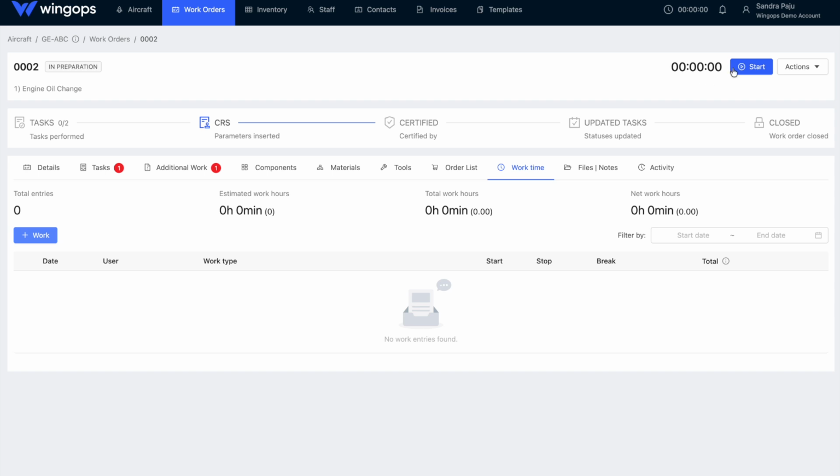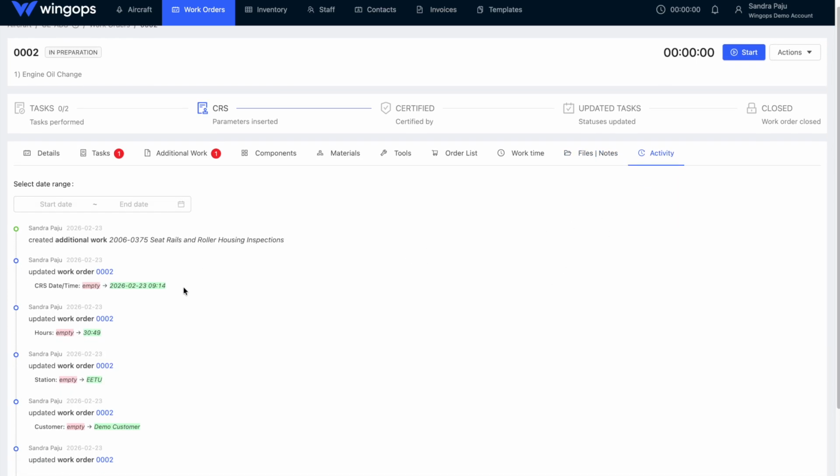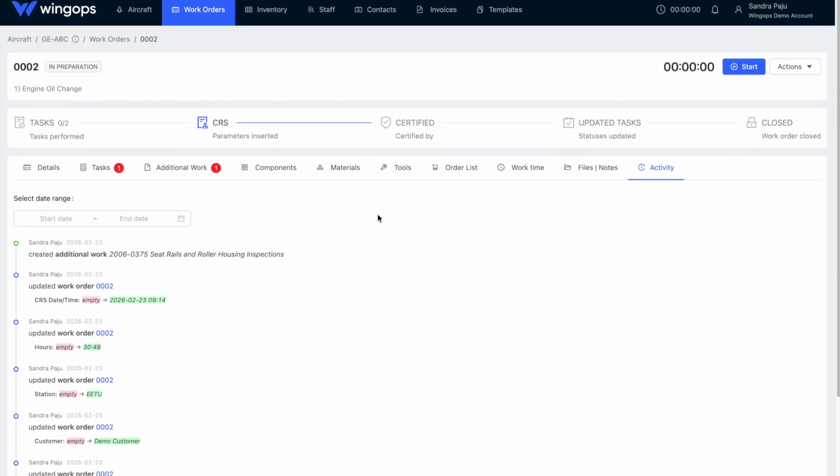Note that you can also track time on top of the page. In the Files Notes tab, you can easily upload all the related documents and keep track of them. In the Activity tab, you can see all the changes by activity and date that have been done to the work order. Everything displayed in your work order translates directly to your final printed document.